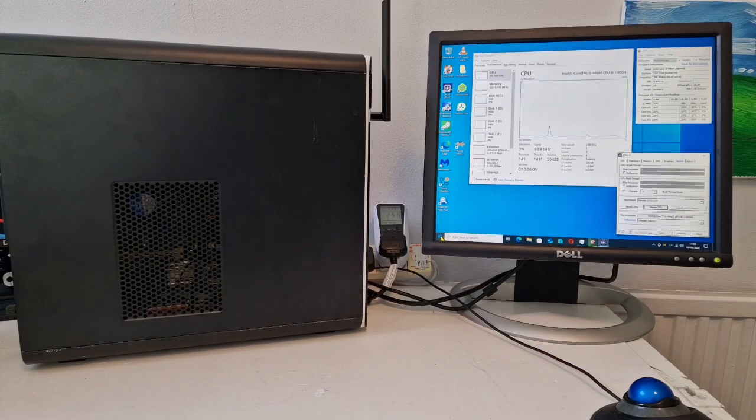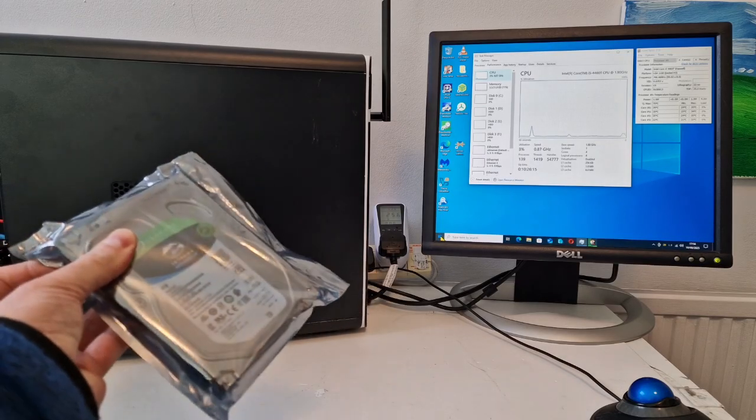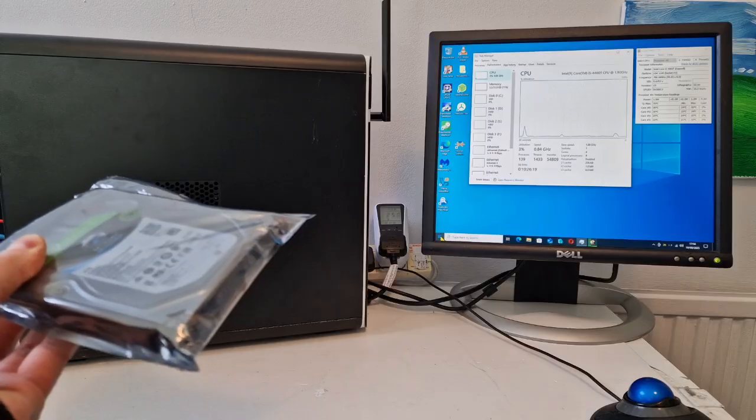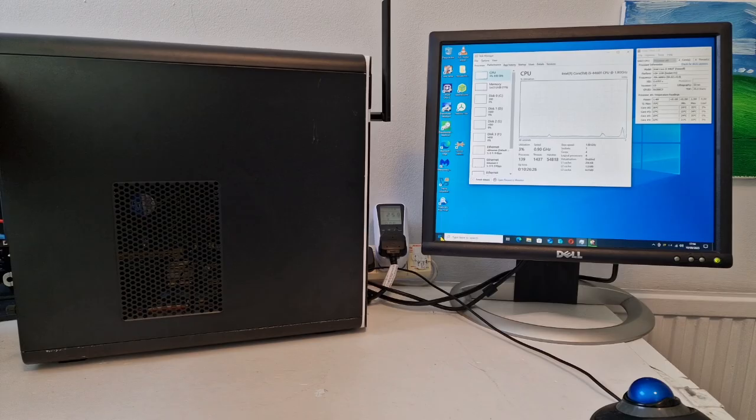I'm going to be upgrading my file server again. I've bought a 4 terabyte drive from eBay. It was £40 including postage, so that's about £10 per terabyte. But the problem is that there currently isn't room in the system for more drives.